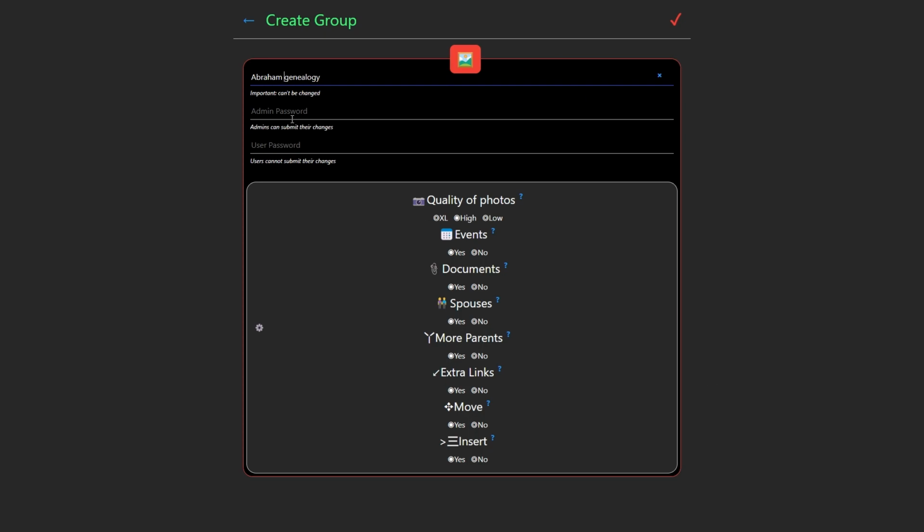After you name the group, you need to make a password. An admin password is a password for admins to log in so that they can make changes to the tree. And a user password is a password for users to join, to spectate the tree. Then you're going to click the tick over here, or you can change some things here, but I'm just going to click this.